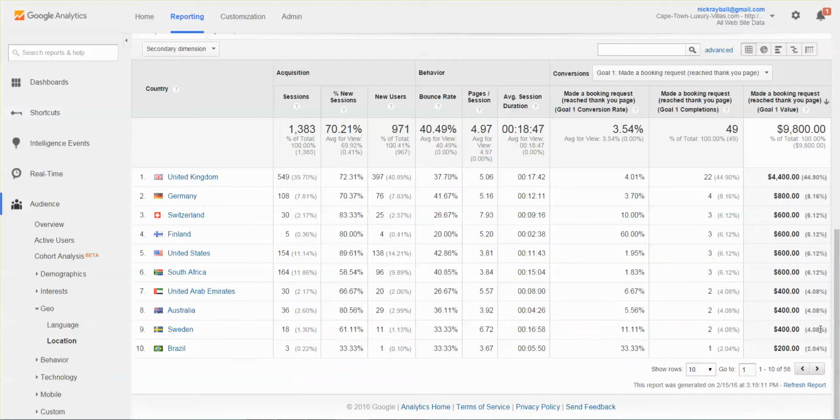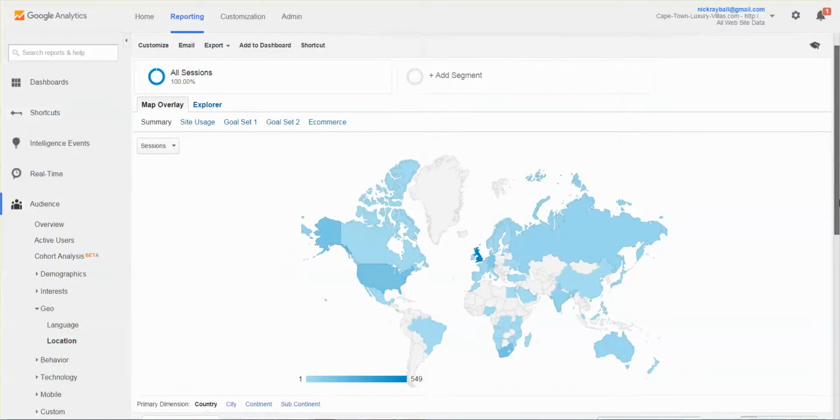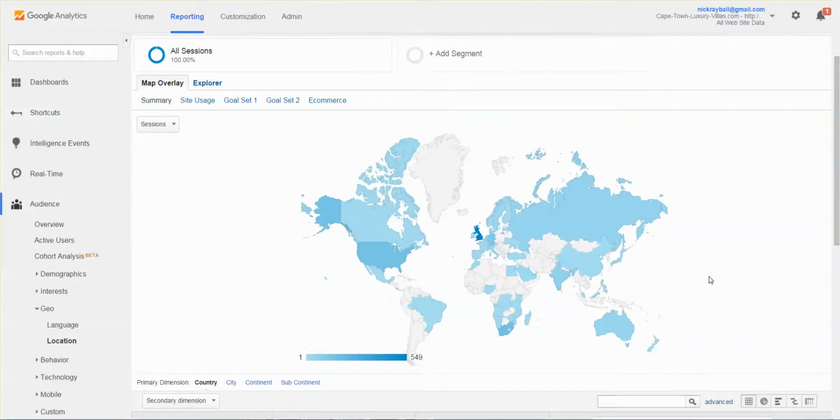Okay, let's have a look at this. This is a map that shows us where these clients have been coming from over the last month. Mostly the UK. That's because that's our target for Cape Town villas. The UK is the biggest market, followed by Germany. Surprising to see the USA is in there, because there's not such a big market there.